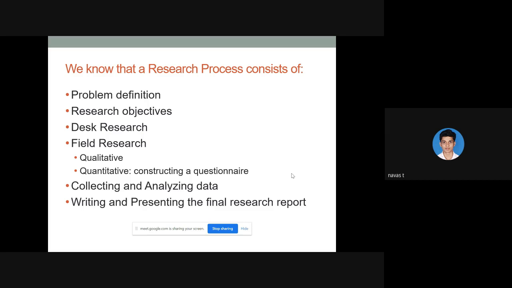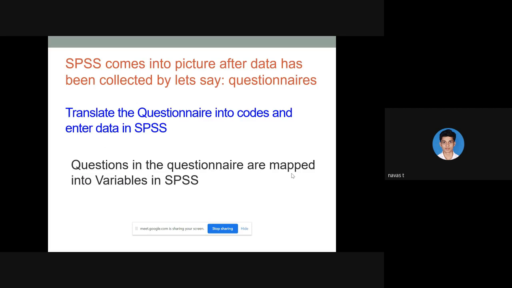Okay, so SPSS actually comes into the picture after data has been collected. Let's say the data is collected through questionnaires; then after collecting the data, SPSS comes into the picture, and SPSS helps us to translate the questionnaire into codes and enter the data in SPSS. Then questions in the questionnaire are mapped into variables in SPSS. That is, each of the variables in our questionnaire is mapped as a variable in SPSS.